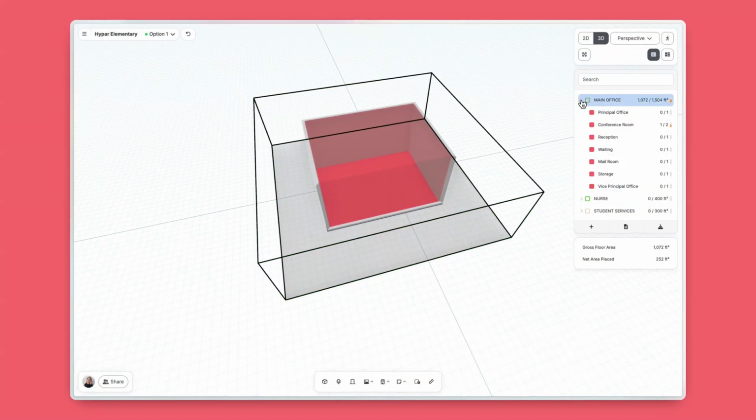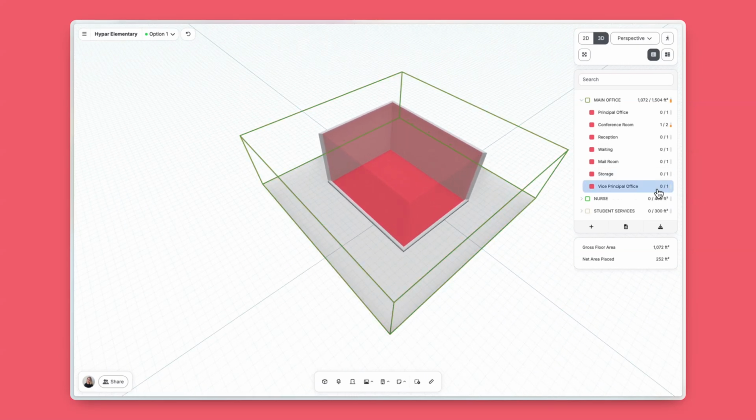Now your main office spaces are red instead of blue, and you have a new space requirement for a vice principal office. And that's it. That's how you import and update your program.